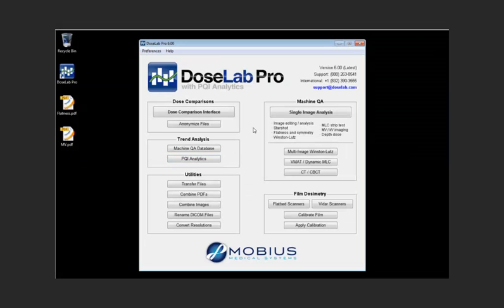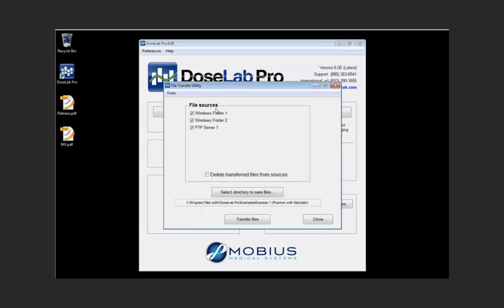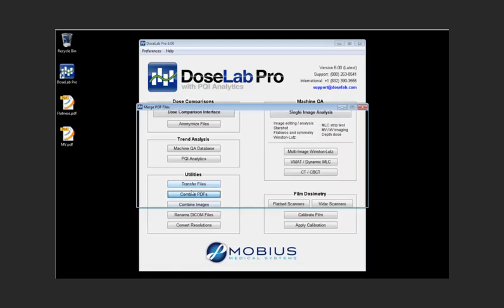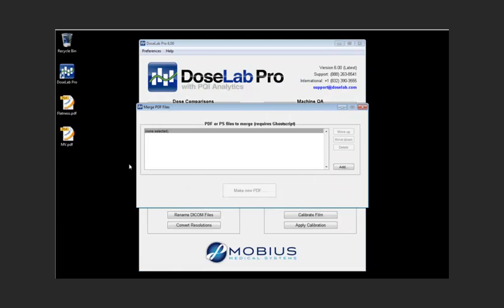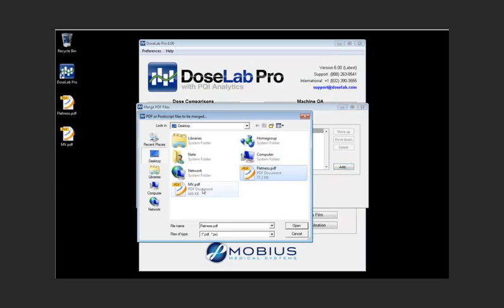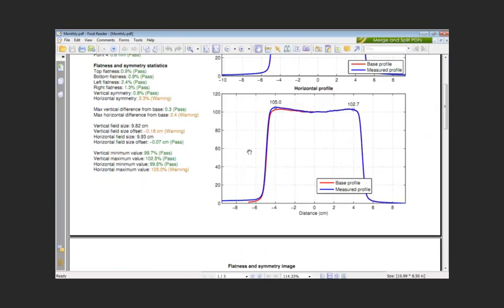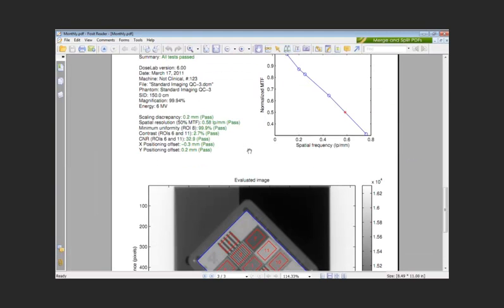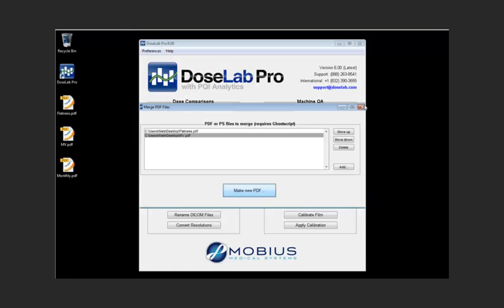And finally, to finish off DoseLab, I'd like to just real quickly show you some of the other tools. We have file transfer, where we can set up Windows folders or FTP servers representing our treatment planning systems or EPID images on our Linux. So we have a one-click file transfer to our local computer. We can combine PDFs. You can see we have a flatness and symmetry and an MV PDF. Here we can add them once. Click Make New PDF. Call this monthly. And there's our flatness and symmetry and our MV imaging QA results in one PDF.